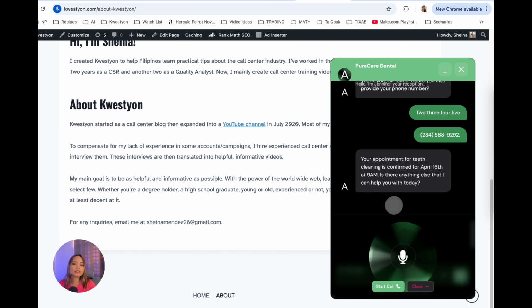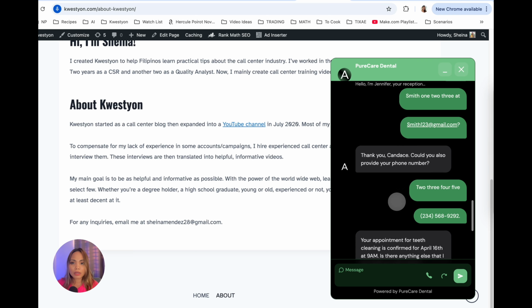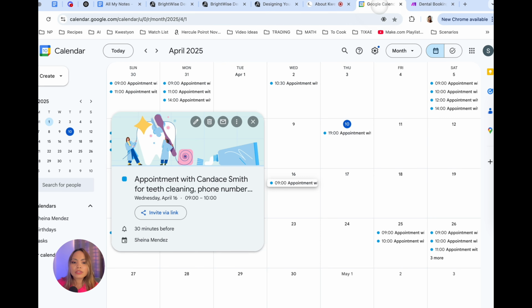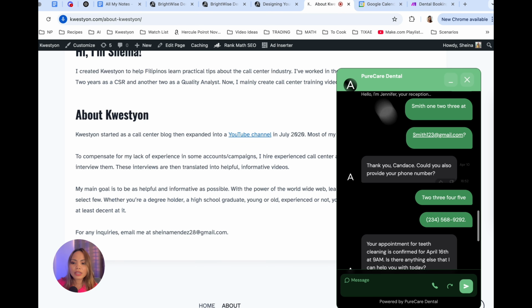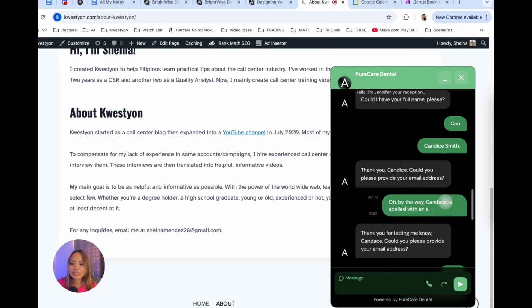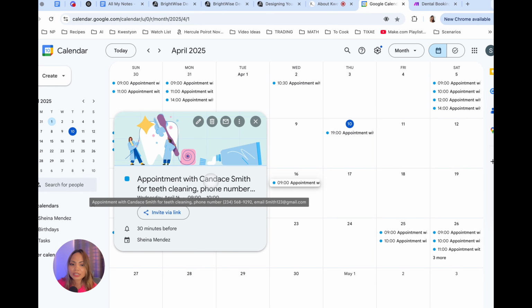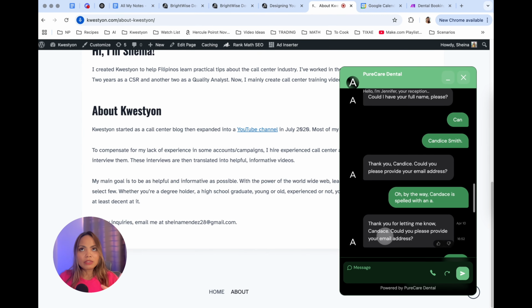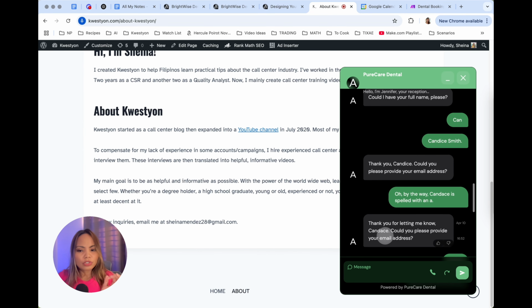No. See, it's fully functional. However it behaves through chat, it will also behave the same with voice because it's the same system, really. And as you can see, it booked my appointment, and initially it spelled it as Candace with an I, but I corrected it and it kept the correction. As you can see here, Candace Smith with an A. So it's just amazing that nowadays anyone could design this chatbot with no code involved.